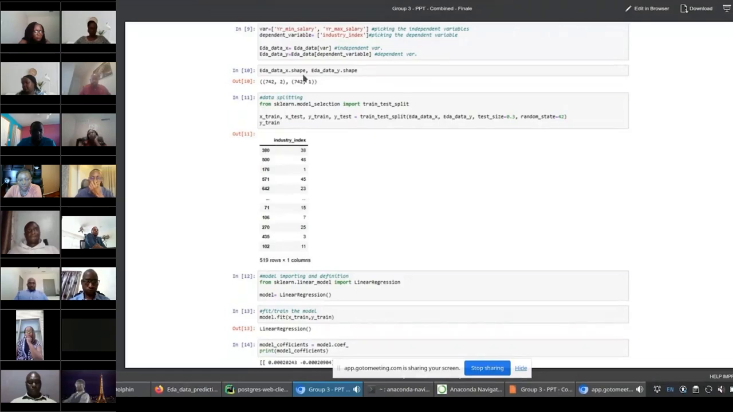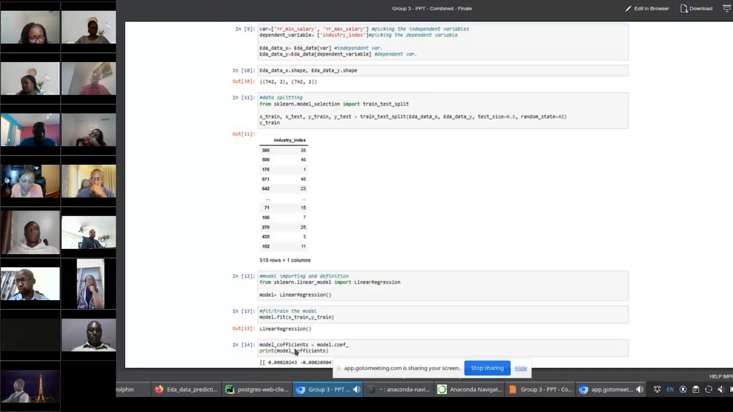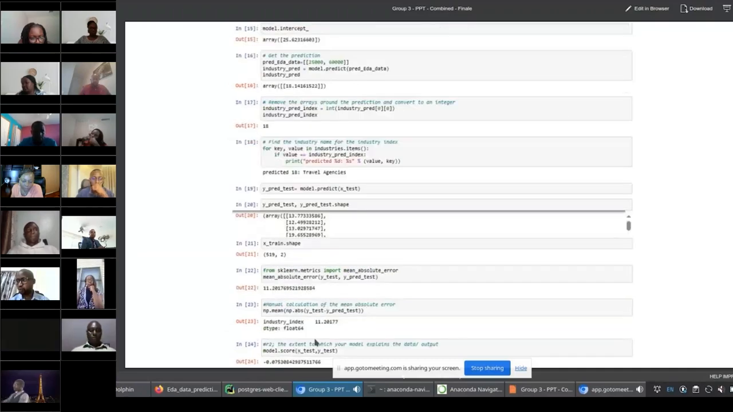So after that, we can look at the shape of the data and we can split the data into training and testing data. And then we import the model for our task here. So we're using the linear regression model. So we train the model, we do the fitting and the training, and look at the coefficients of the model and the y-intercept.